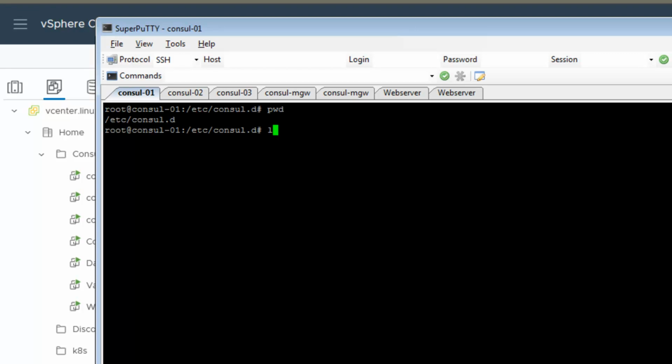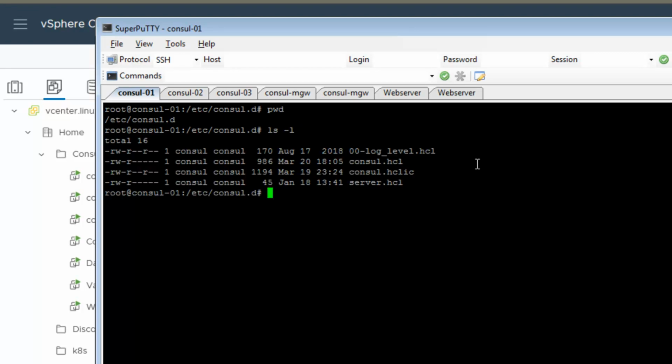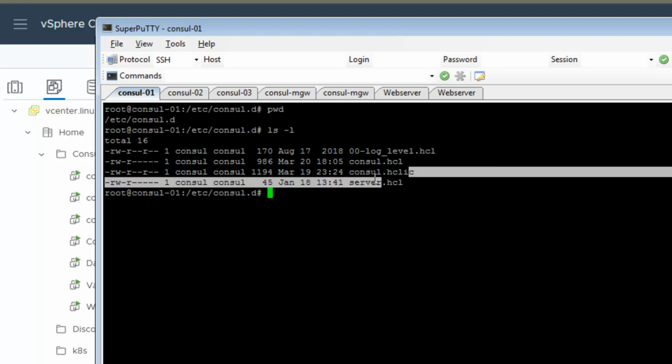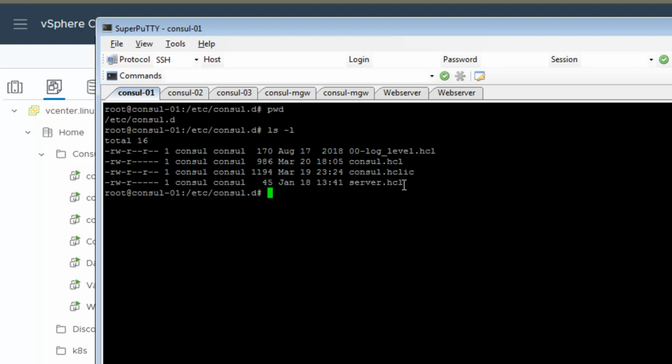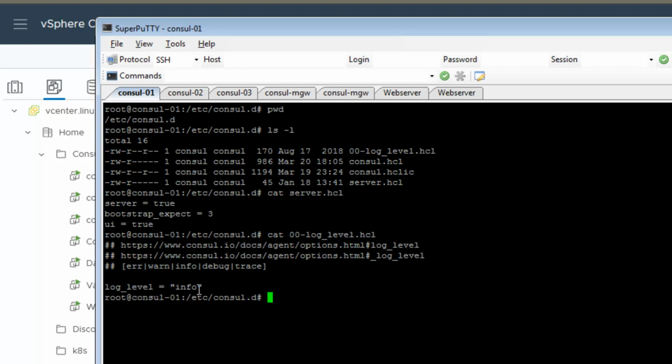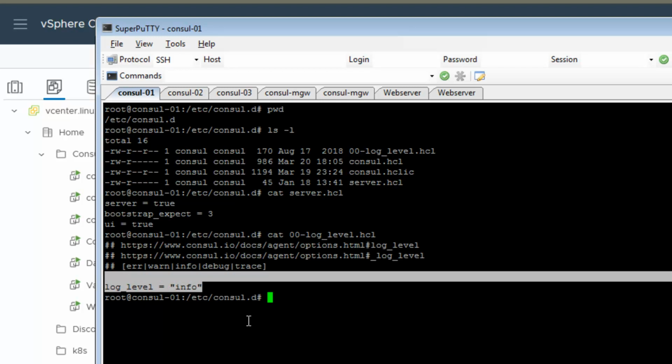So let me show you what's in this folder right now. I have nothing exotic here. I have the Consul enterprise license. I have 3 different files here that I'll show you really quickly. The server.hcl file says that it's a server and that it needs 3 Consul servers to bootstrap, and enables the UI. And the Consul log file is basically the log configuration. Right now it's set to info.